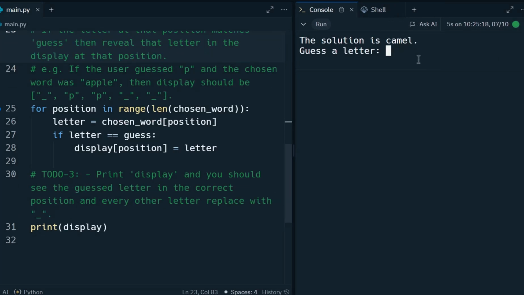And now if I run the program, it is telling us the solution so that we know the word is camel. So let's guess A. And now when I guess A, as you can see, it prints out the display list, and A is at the first index, meaning the second letter. So it is replacing the second element of our list, meaning the element at the first index, with A. But let's say we guess a letter which is not in camel, like Z. It is not going to replace any of the underscores with Z, since there is no Z in camel.